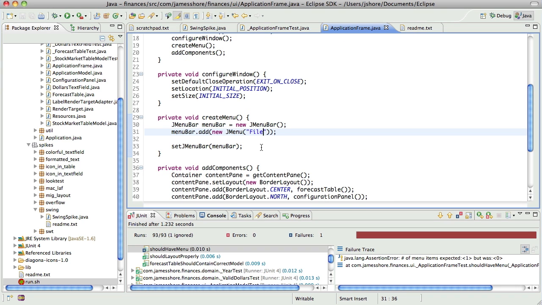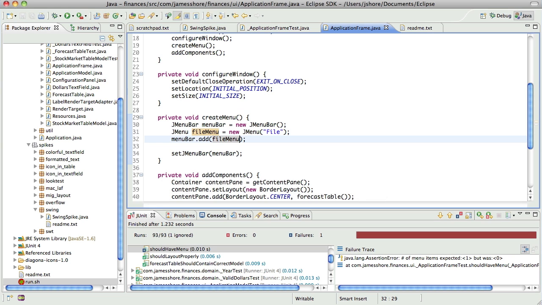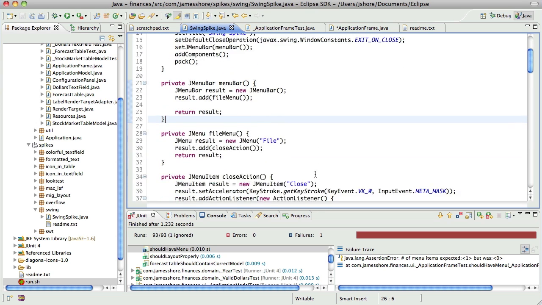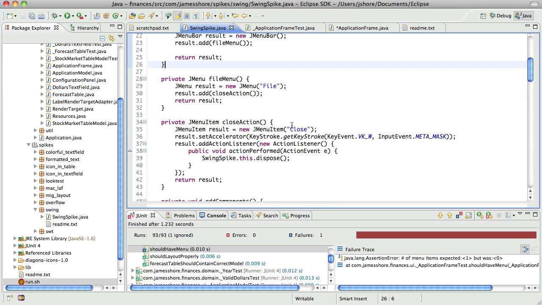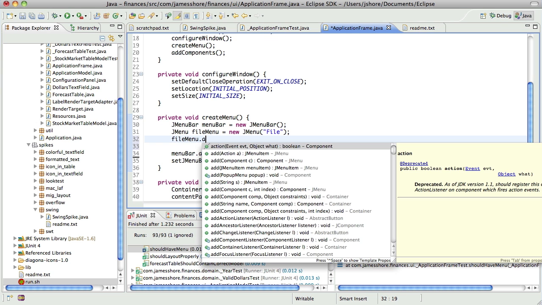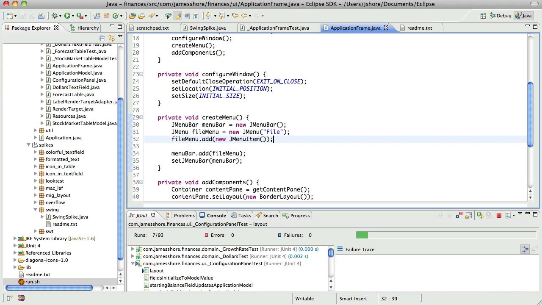This is failing because we expected 1 was 0. That's easy to fix. Now we're going to factor this out into a file menu. And we need to add our actual menu item. And it is just as simple as saying new JMenuItem. And we can see that pass, I hope.